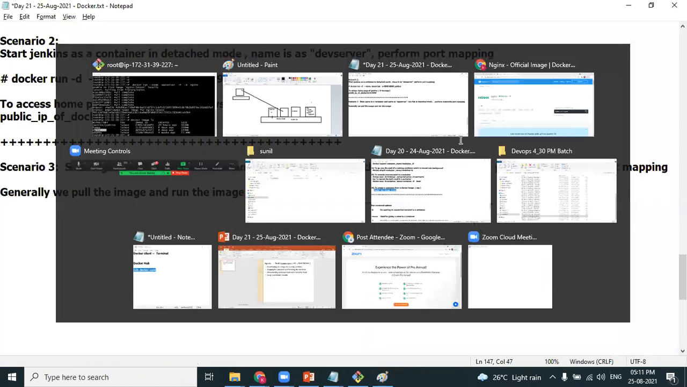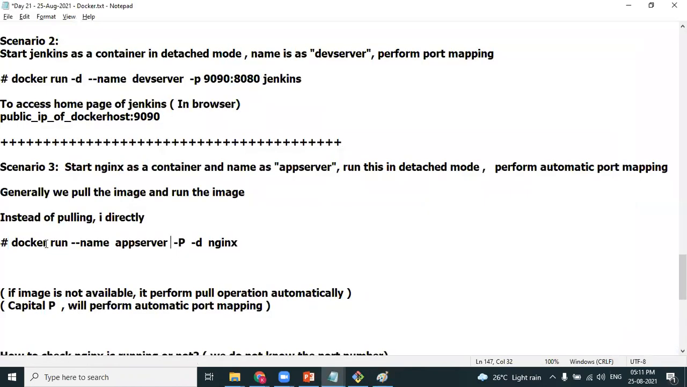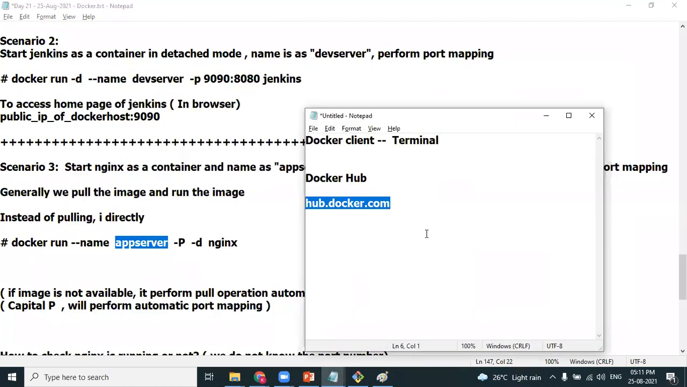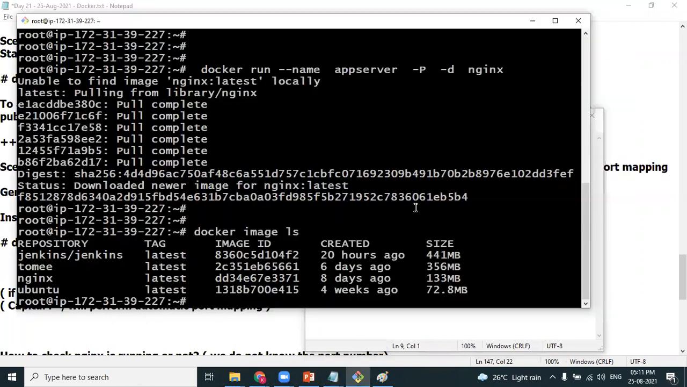What is the container name which you have created? App server. So we have a command called Docker port, to know the port. Docker port followed by the container name. What is the container name? App server. Now look at the result of this Docker port followed by the container name.